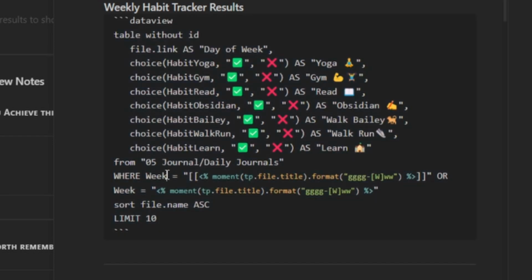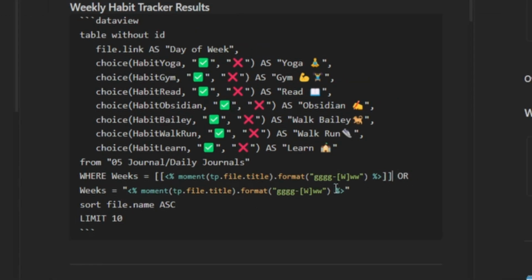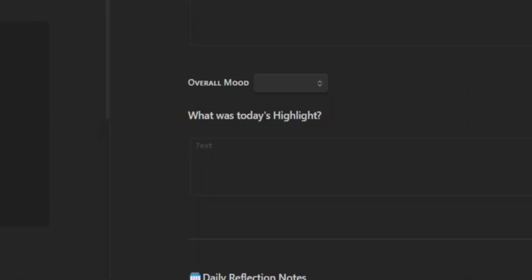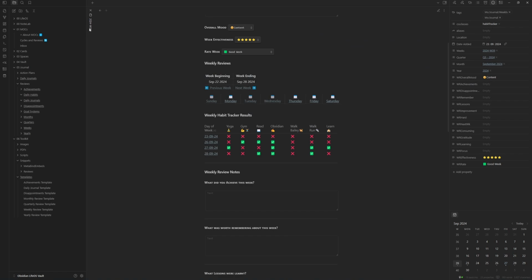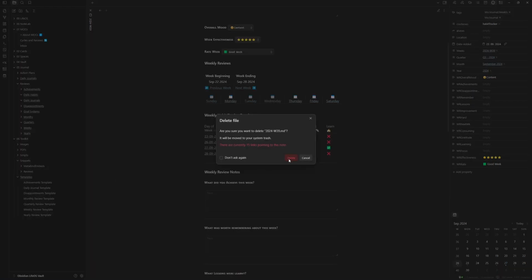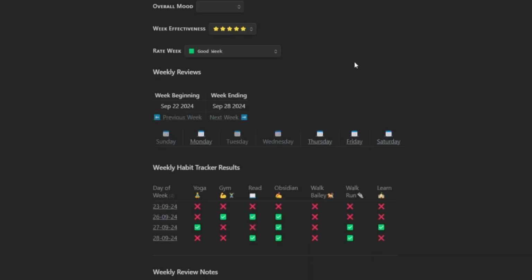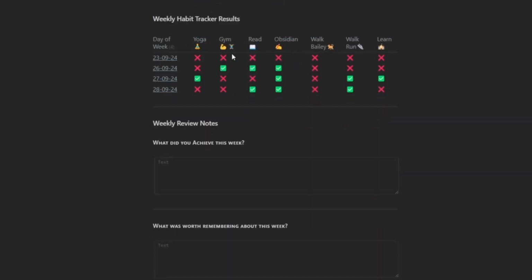Make sure this one says weeks, and also that one says weeks. So we need to take out the quotation marks. We'll close this one, close this one. We'll delete the week that we just created, and then we're going to create it again. So now we have our weekly habit tracker results being loaded in correctly.